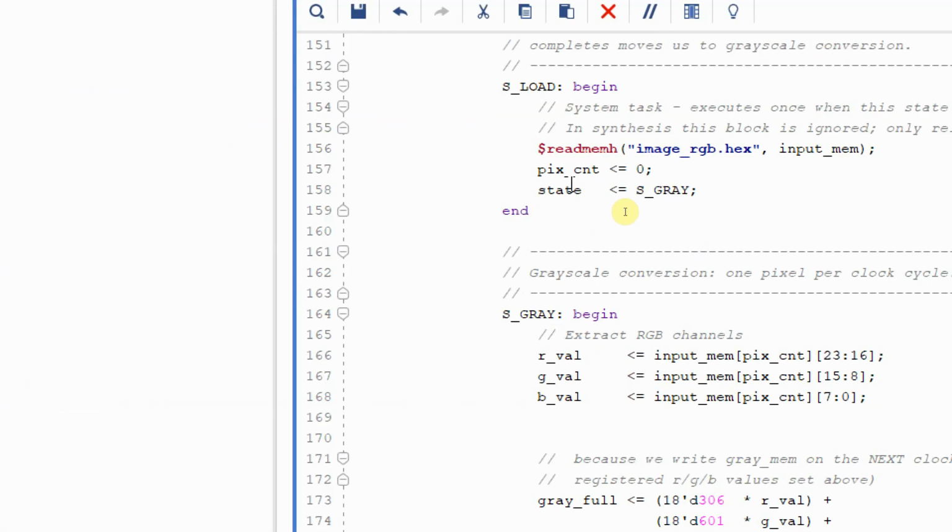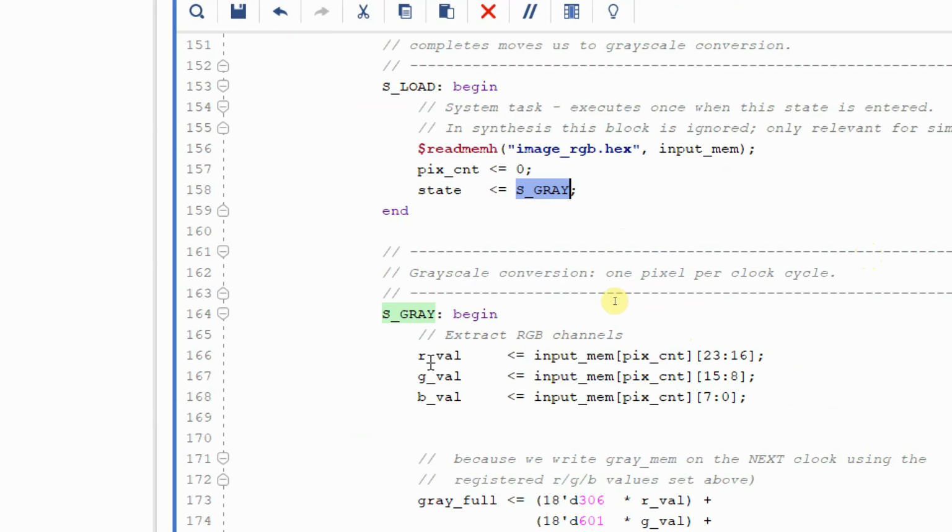We initialize the variable pix underscore count to 0, and we go to state underscore gray. In this gray state, we are trying to extract the red value, green value, and blue value. How exactly are we extracting it? The R value is equal to input underscore mem of pix count, which is initially 0, so input underscore mem of 0, 23 down to 16. G value is equal to input underscore mem of 0, 15 down to 8. And blue value is equal to input underscore mem of 0, 7 down to 0.